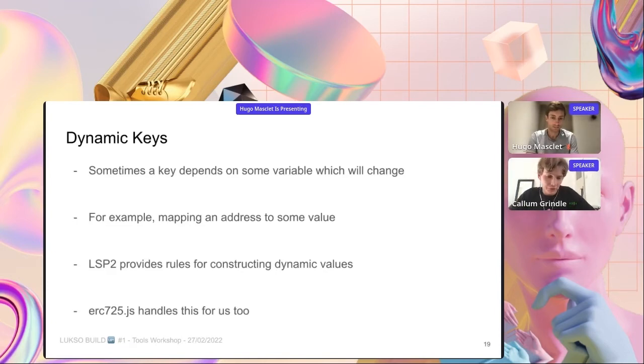And LSP2 provides us ways of doing this. So LSP2 is the metadata standard, and this provides us ways of creating schemas, which we can use as rule sets for saving complex data types on smart contracts. And ERC725.js can handle this for us too by providing those schemas. So if you can switch to the next slide.